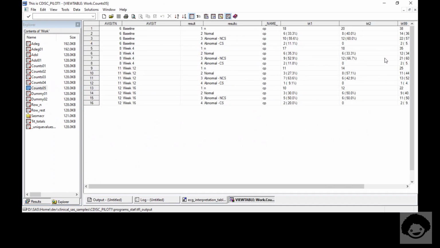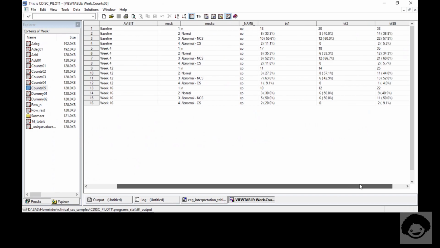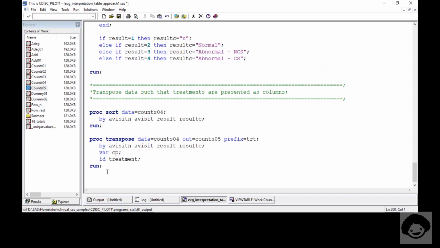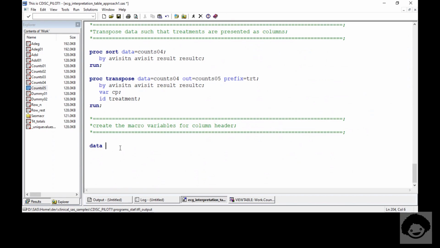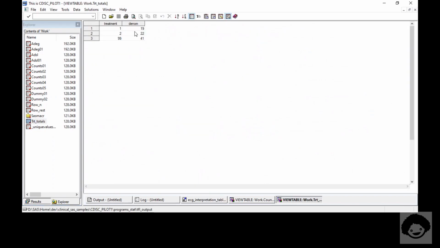Let's take a look at our count 05. This is how our final report layout should look like. The only thing pending now is, we have to create the macro variables for column headers, right? How did we do that? We have used our data step with call symput x. Where do we have the treatment totals present? We have the treatment totals present in this data set: 19, 22, and 41.